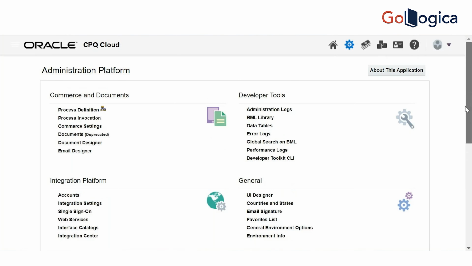In that case, in the admin page, at the top right side, in the developer tool section, the BML library is there. There you can write your logic. It stays independent unless you refer to it anywhere. Those functions will be accessible either in your configuration or in your commerce as well. People create their own libraries many times.